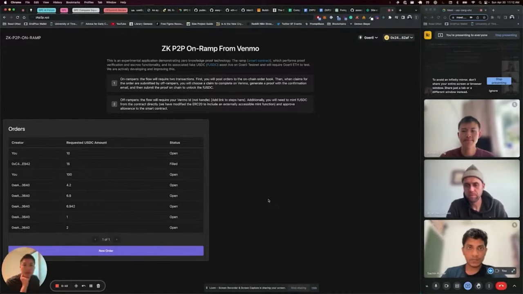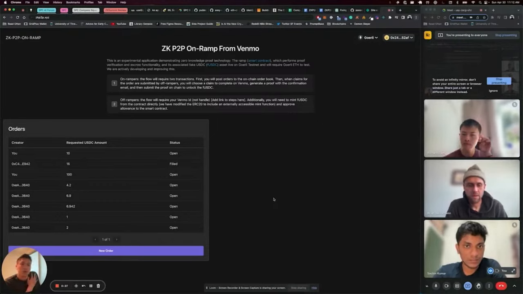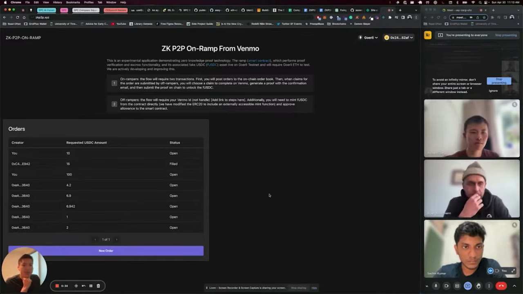ZKP2P is a trustless P2P fiat on-ramp that can be built on top of any Web2 payment rails. Currently, our application features Venmo without permission from the payment network itself. The network is powered by ZK proofs of DKIM signatures and payment confirmation emails. We're excited to be exploring this idea as well as extending it to other services. The application is remote hosted, so you can try it out for yourself at zkp2p.xyz.